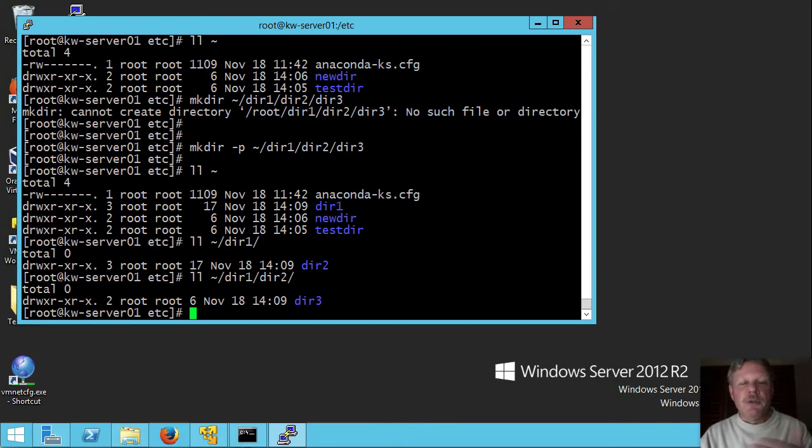Just a path to the final directory, the one that's the lowest in the hierarchy. And we use the P option, which says create everything we need above that in order to get that directory created. Again, something we use all the time when we're working with Linux.